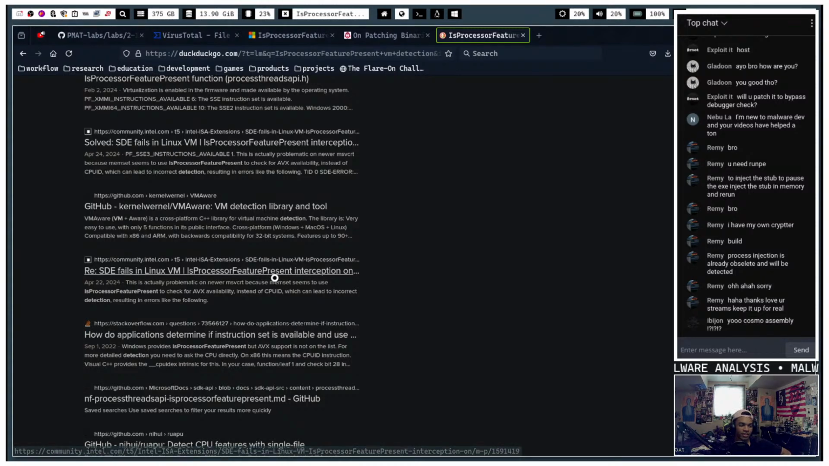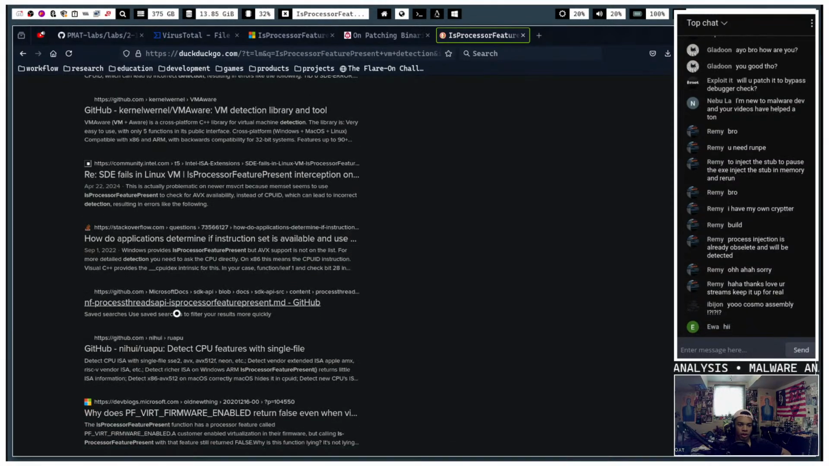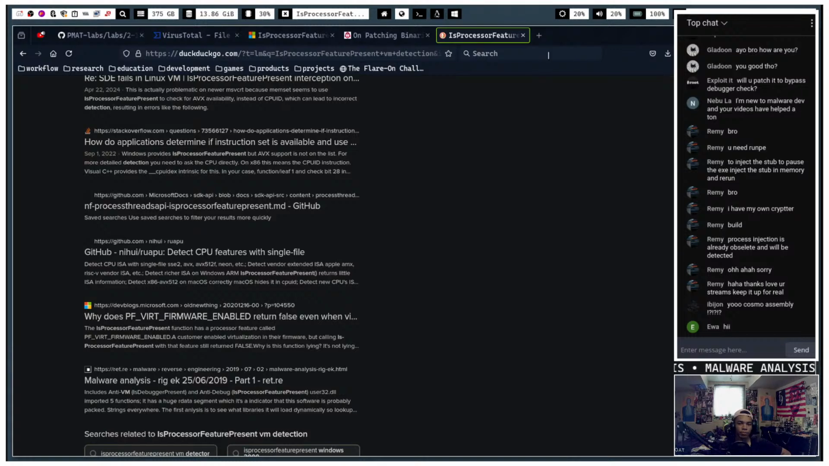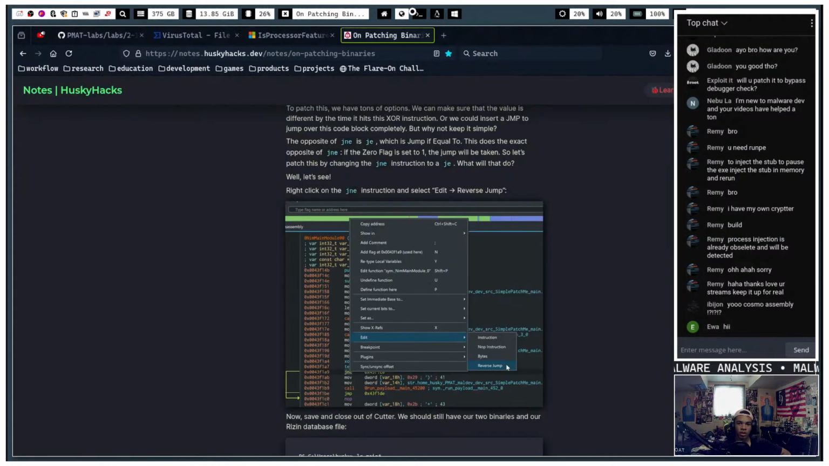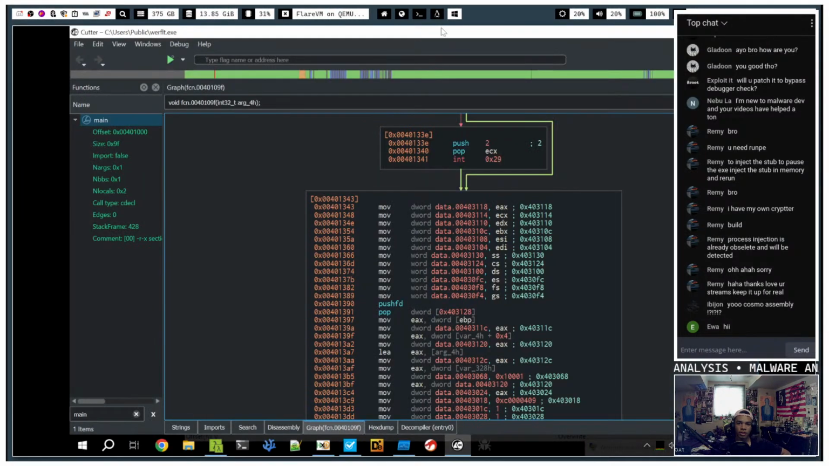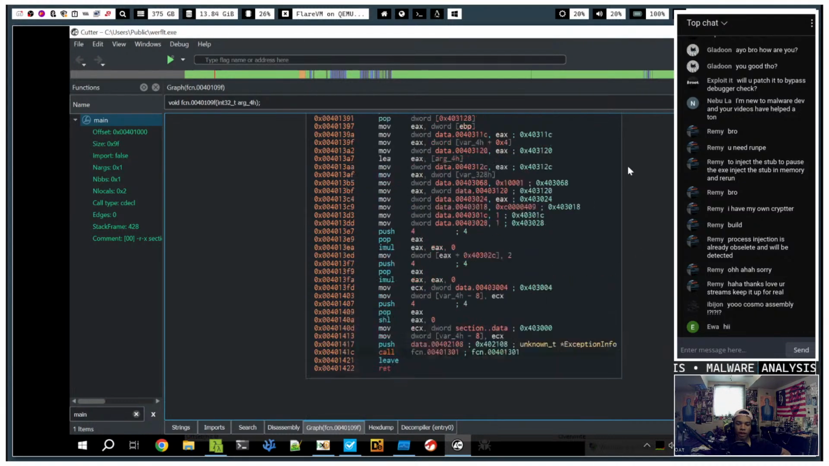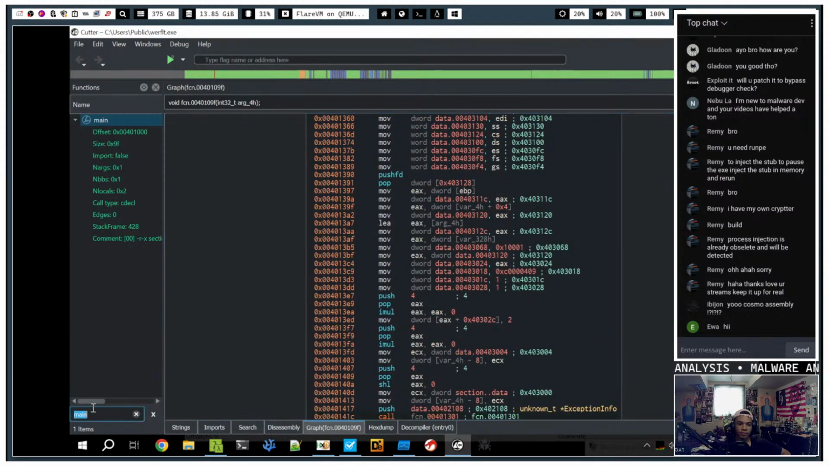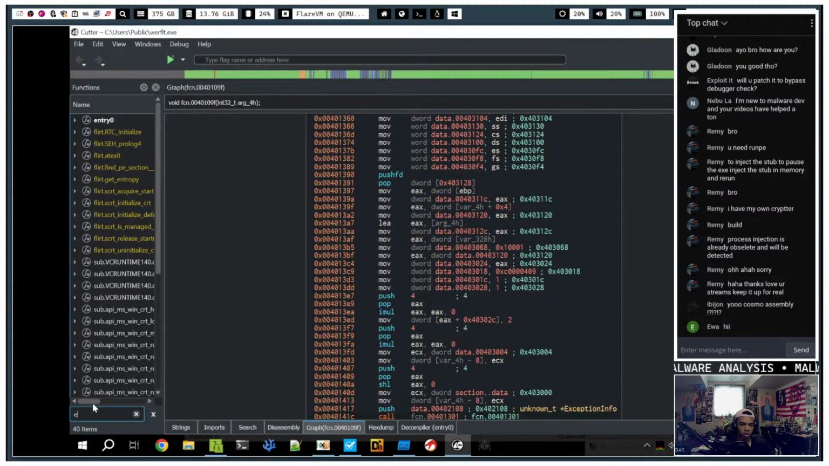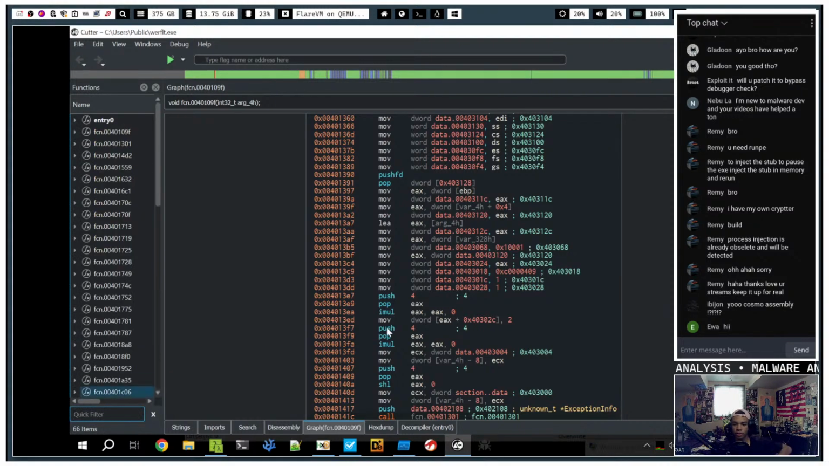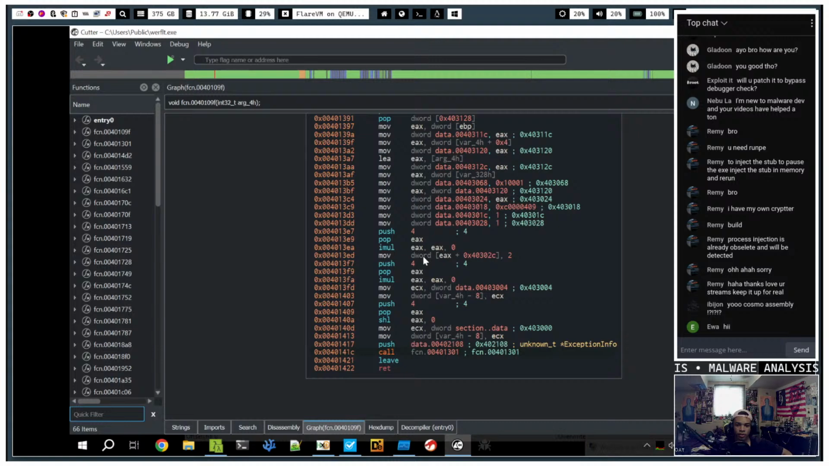Yo, Cosmo Assembly. You know it. This might not be for VM detection. I'm going to ignore it for now. But we need to find that debugger present function. Where is that? Alright, whatever. We'll just step through the code.